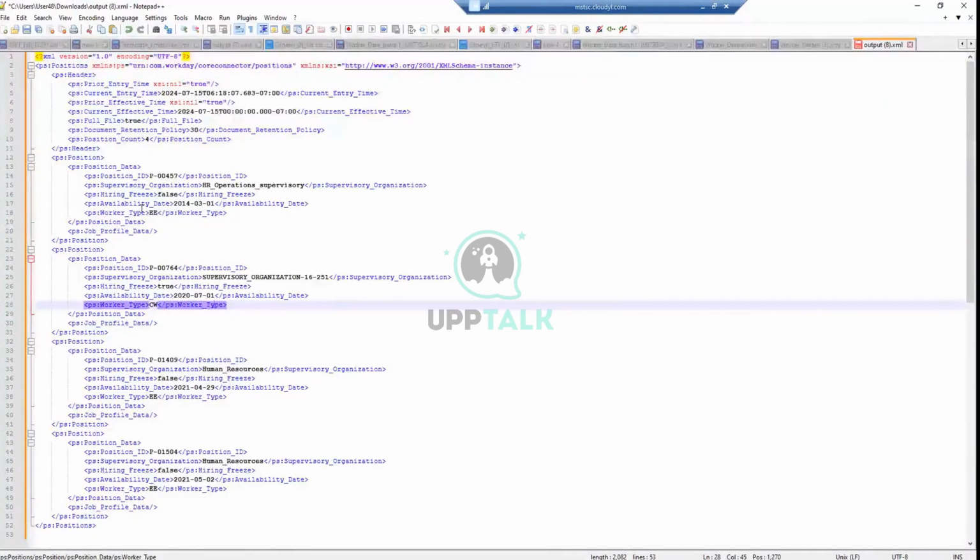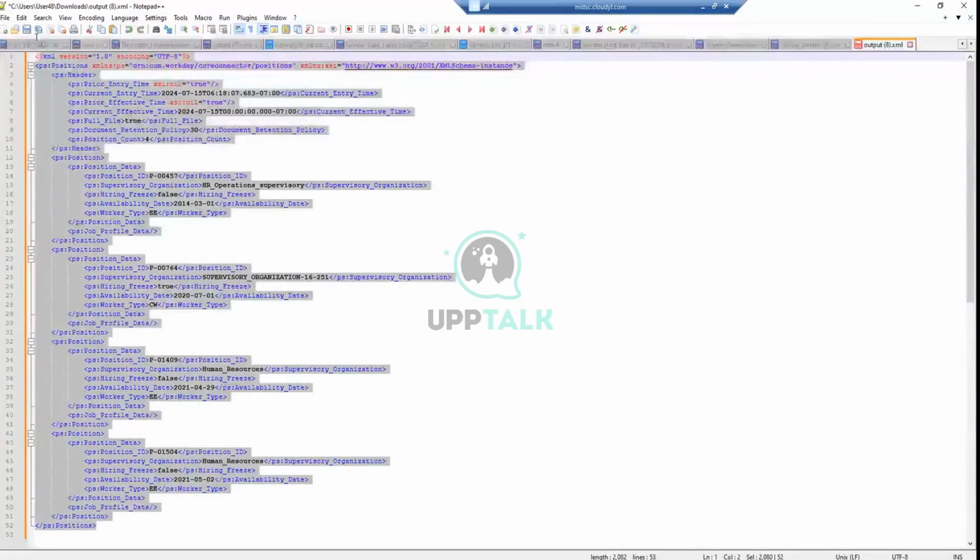We can see the data is for every position: its supervisory organization, hiring freeze, availability date, and worker type. There are 5 fields. I have selected for 4 positions. This is the XML data I have generated. Now I need to change this XML data into some other format.